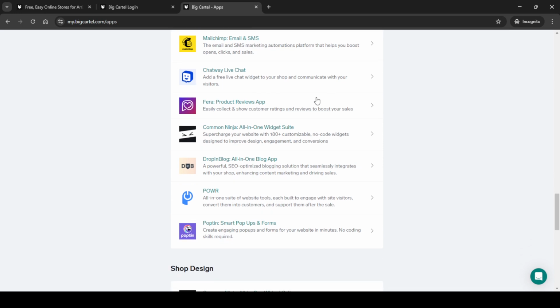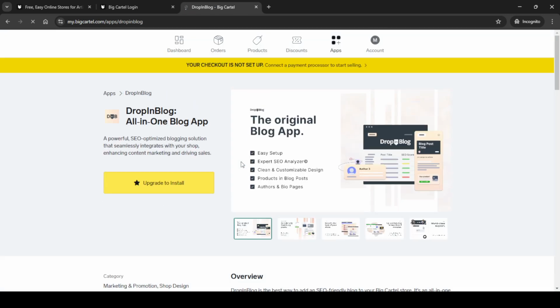Now that you're in your Big Cartel dashboard, look for the apps section. This is where you'll find various integrations that can enhance your store's capabilities. Click on apps to continue. On the apps page, you'll see a category called marketing and promotion. This section contains various tools to help market your store, and it's where we'll find Dropinblog.